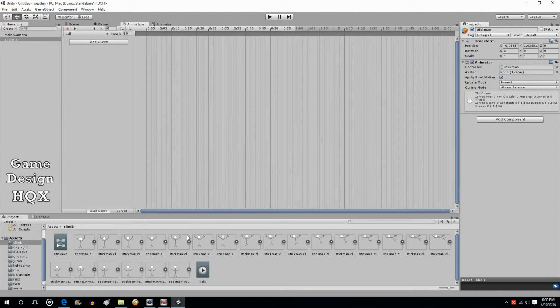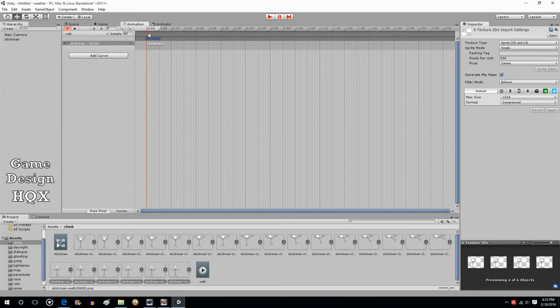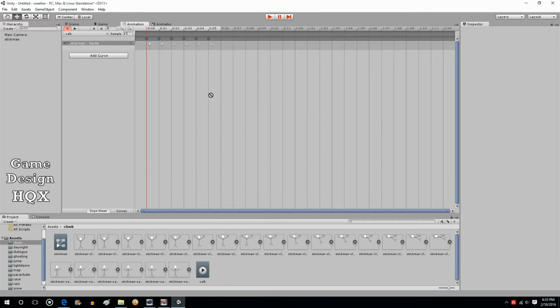Okay. Now what we're going to do is we simply grab the ones for the walk animation, which starts here, ends here. Just drag and drop those up there. Let's drop the rate down to say 12 frames per second, and then we just have to repeat some of these frames so that it cycles.